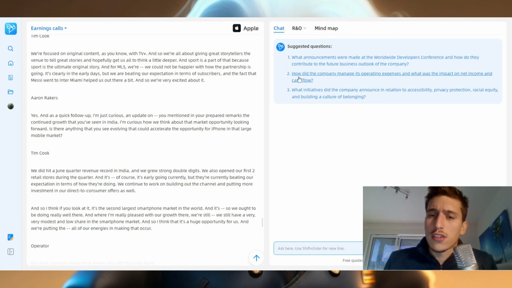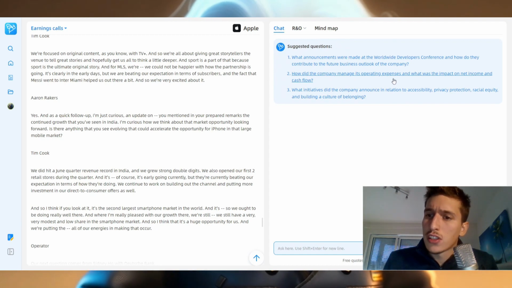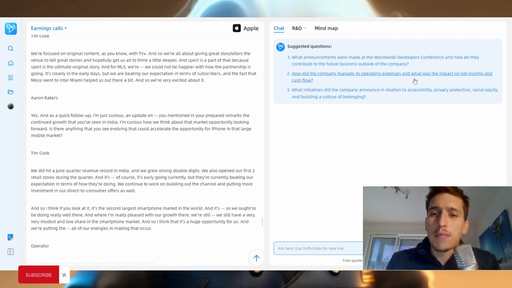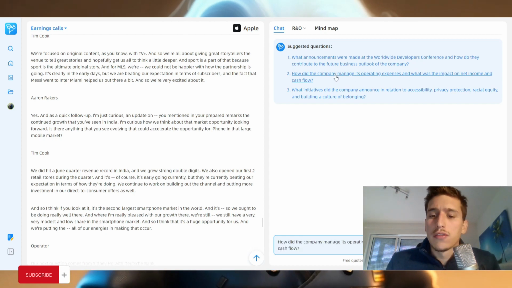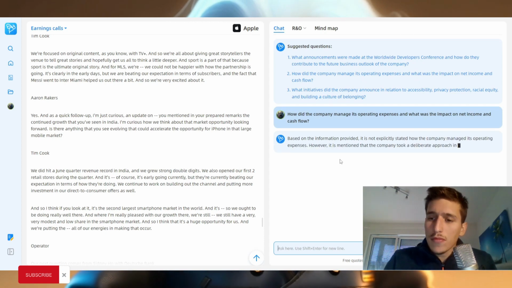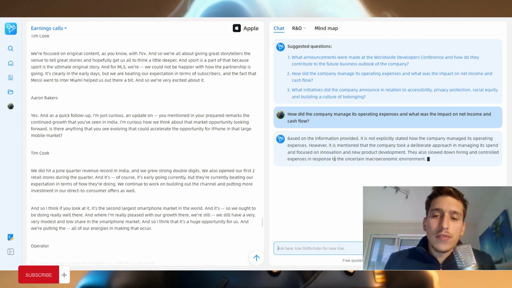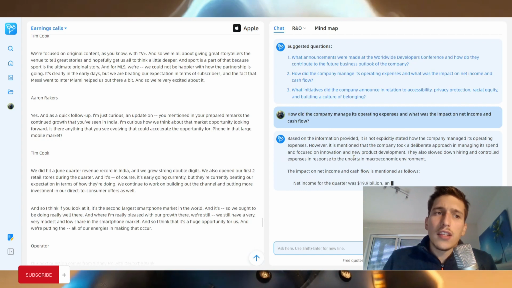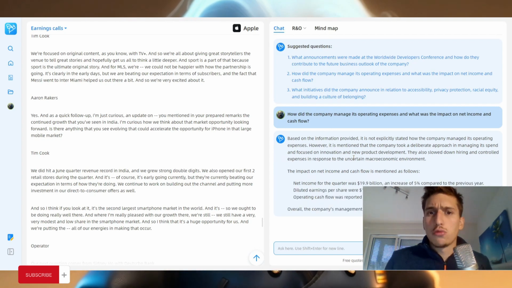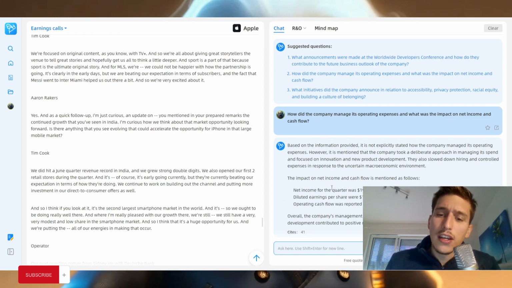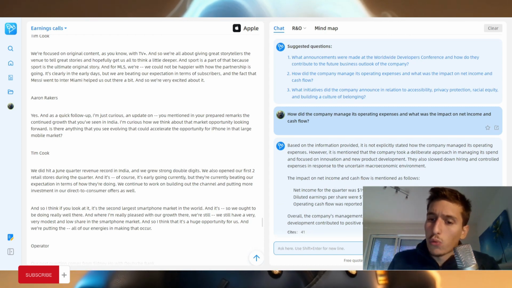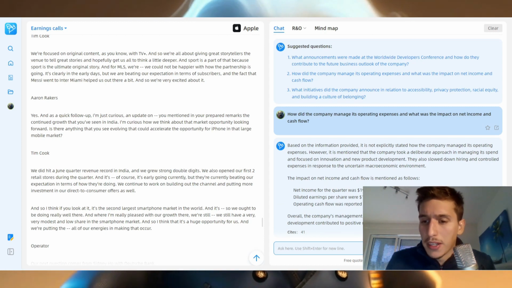Let's say we just take this: How did the company manage its operating expenses and what was the impact on net income and cash flow? We send our question, and then it analyzes it. It's like a PDF reader, like you most probably have seen already. And then you can see that, for example, the net income for the quarter was like 19 billion.